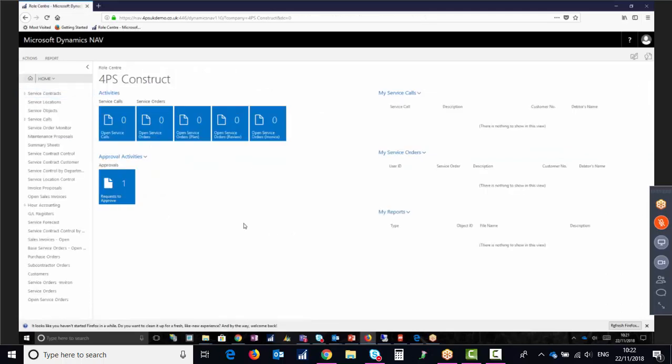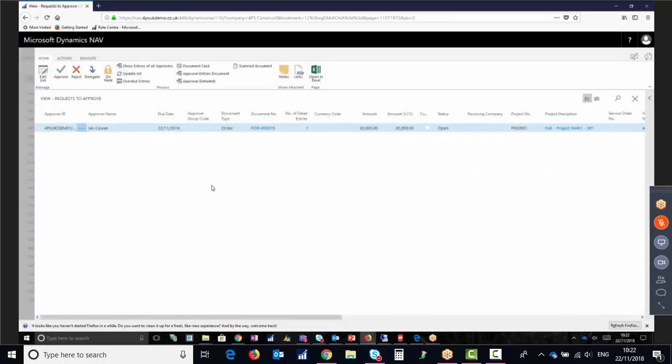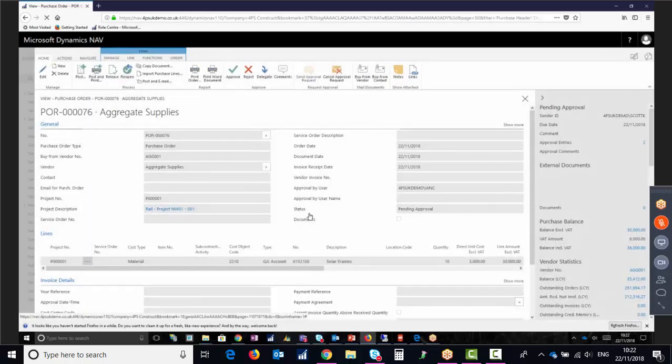And we can see now he has an approval request. So let's go and have a look at that. Okay, we go in here, Ian Cowan, it's purchase order 76, which is the one that we were talking about. Now we can either approve it directly from here, or like we did in the phone, you can click on the document and you can see the details of it.